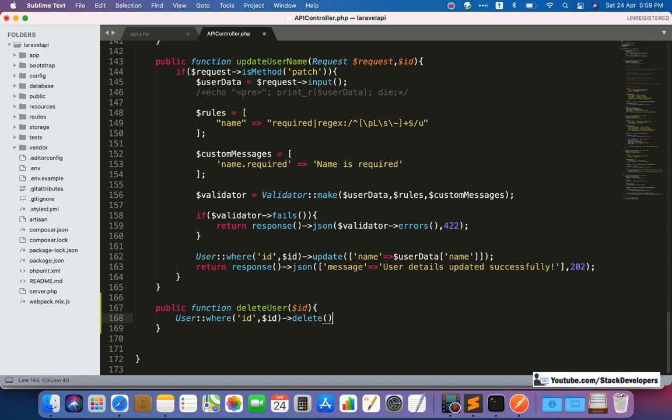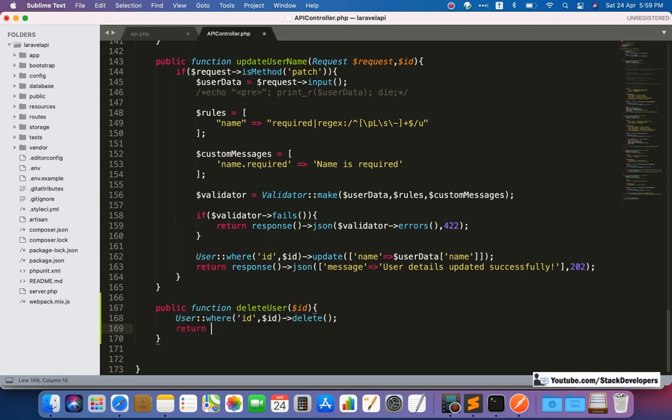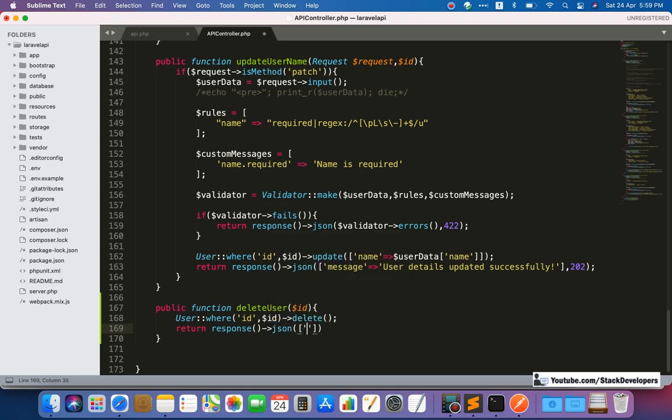We will call the delete method here, and after that we are going to return a message to the user that your account has been deleted. There are a few kinds of response status for the delete method, which I will tell you about. First of all we will return response JSON, and in JSON we are going to send the message like user deleted successfully, since you can call this API from the admin panel as well.